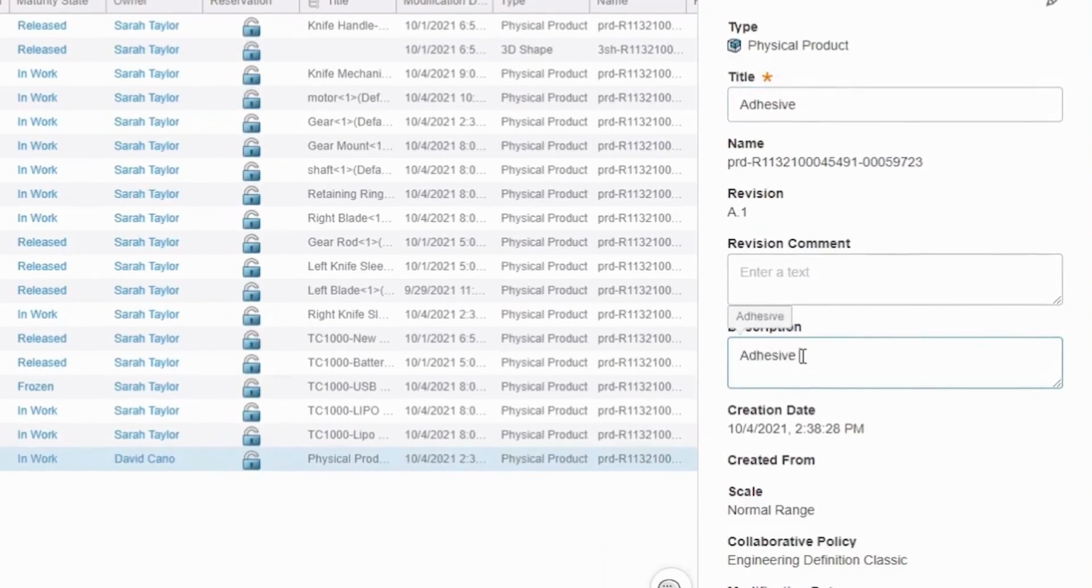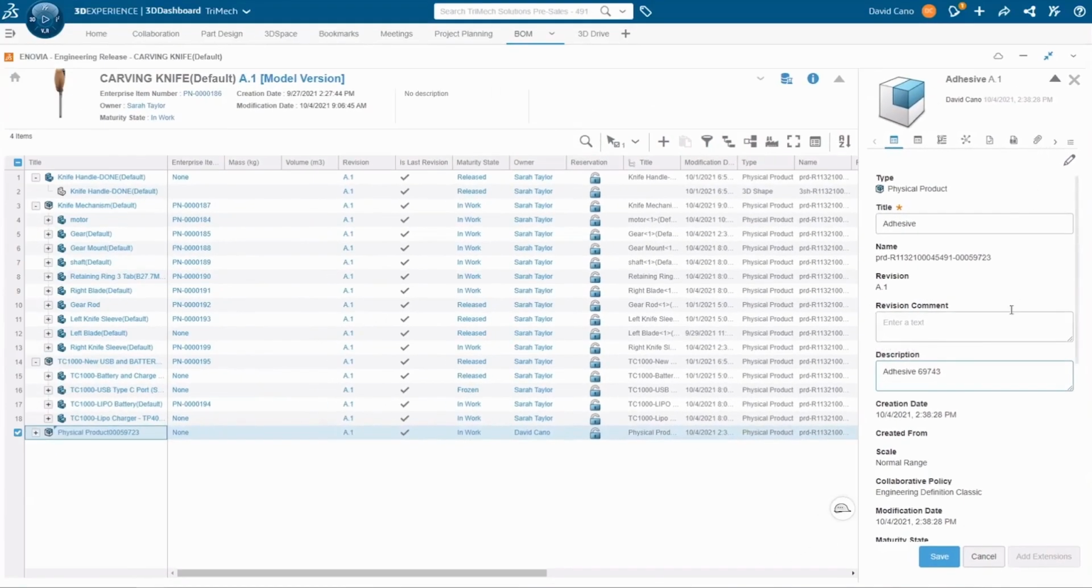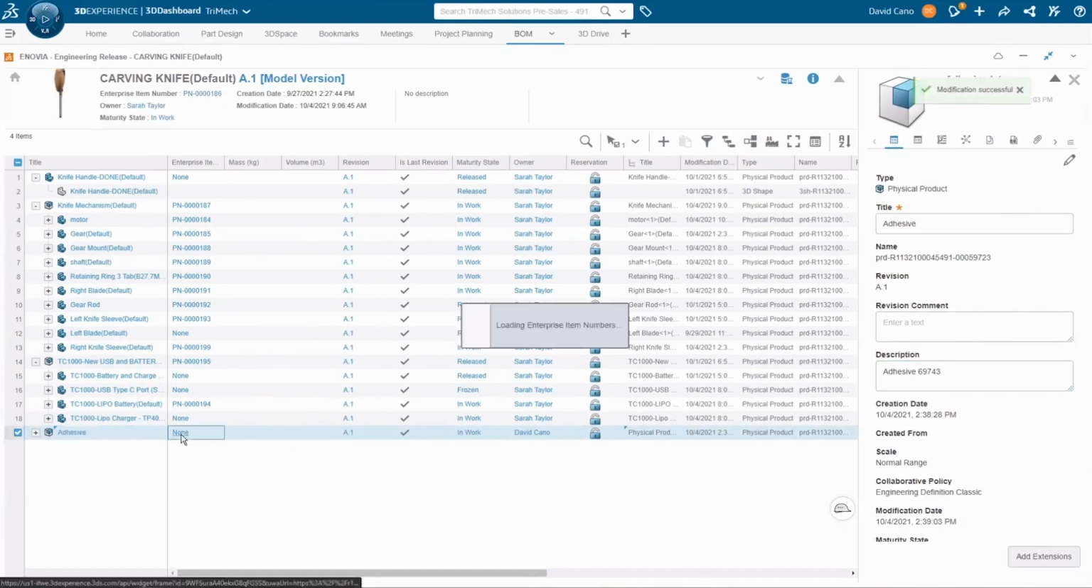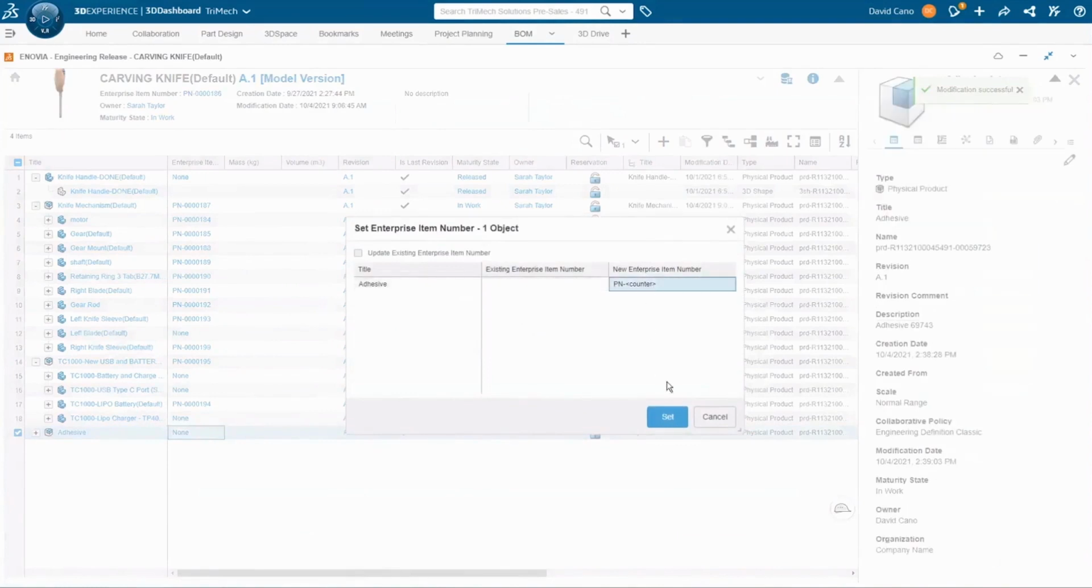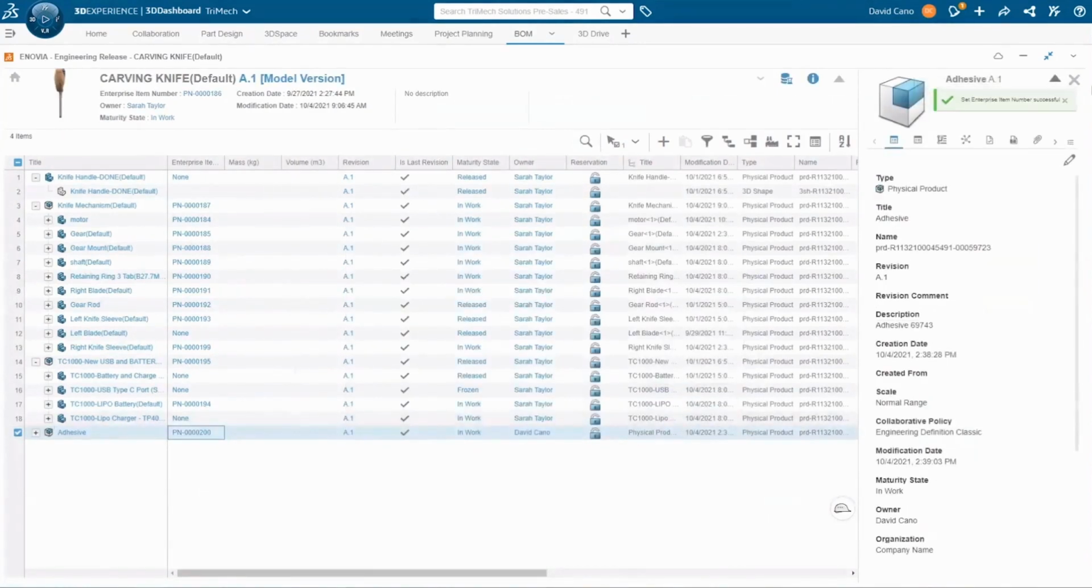So adhesive, I don't know. Let's say we had a part number for that. And again, go through, add a material, any type of property that you'd be interested in. You can click on save. Just like before, we can assign it an enterprise item number. Select that and set it.